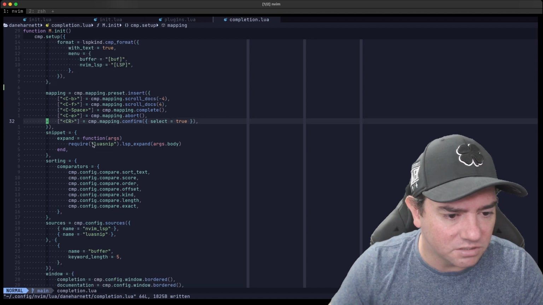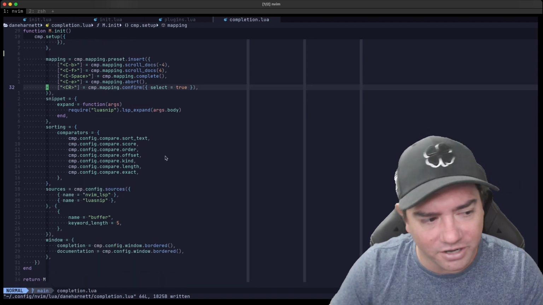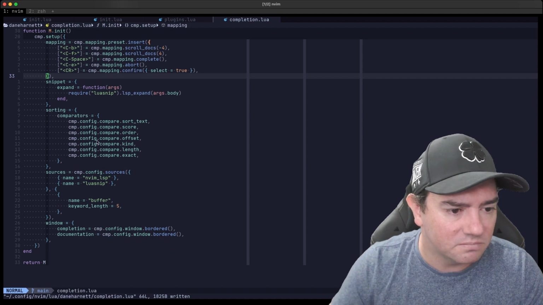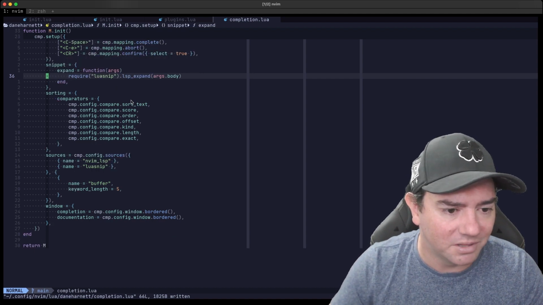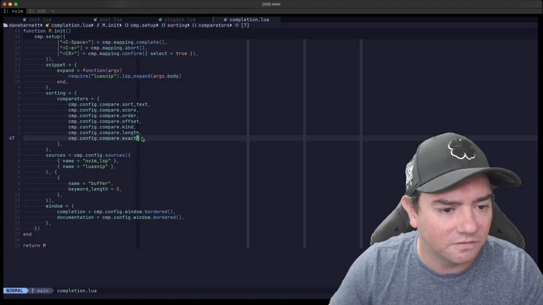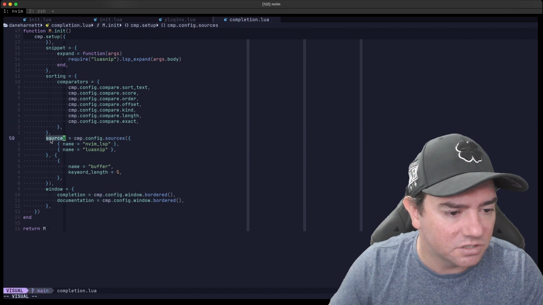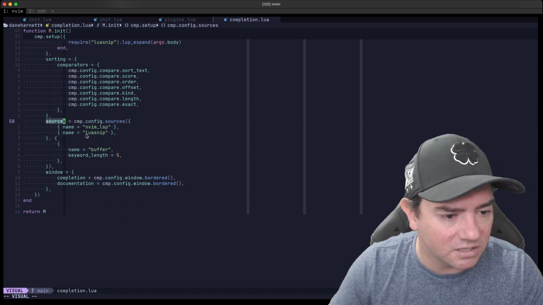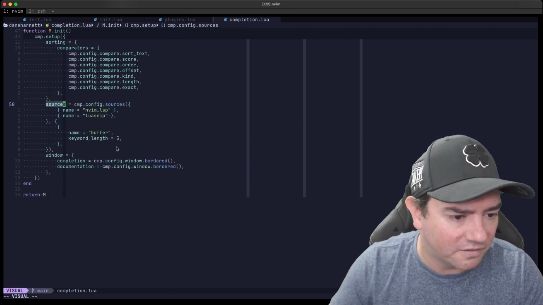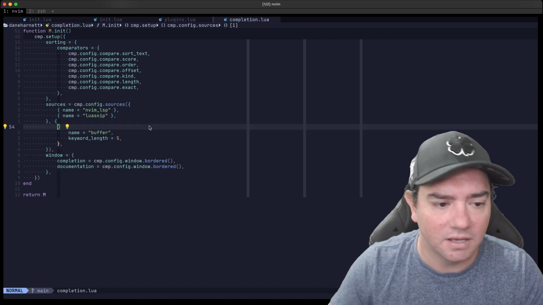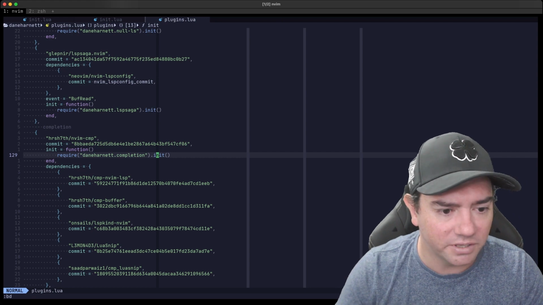Snippet configuration, so use LuaSnip for snippets. I don't actually have any snippets configured, so this is how it sorts them. I believe I just copied this from the nvim-cmp thing. I don't know if I want something different here. That's probably something to look into. Different sources for completion, so LSP and LuaSnip, then the buffer. What it looks like basically is what the window is. And so that is completion.